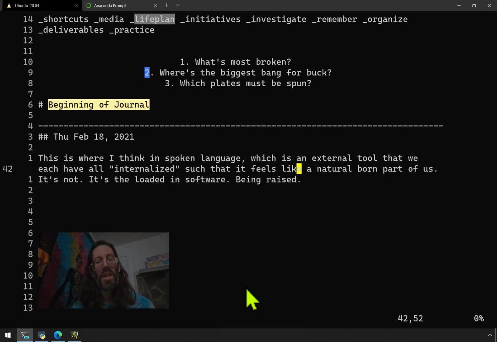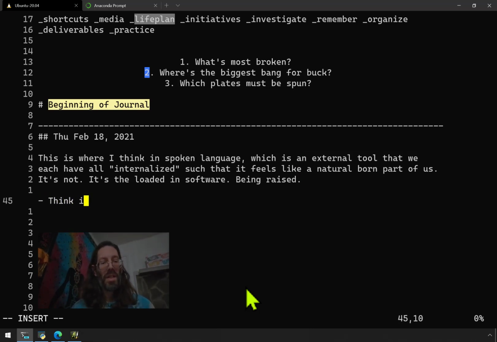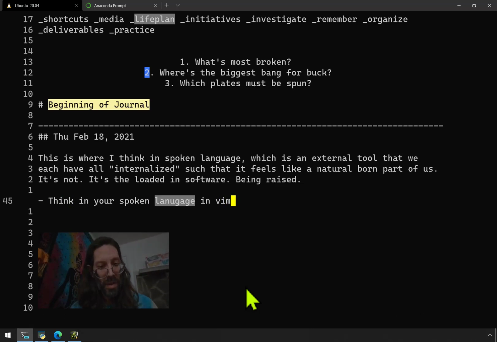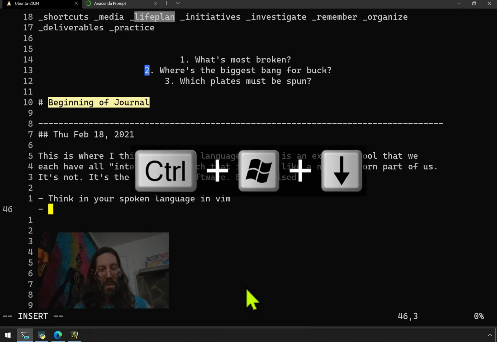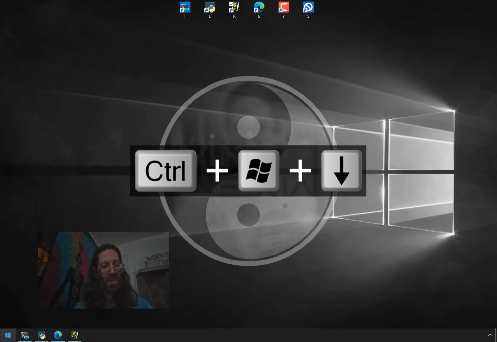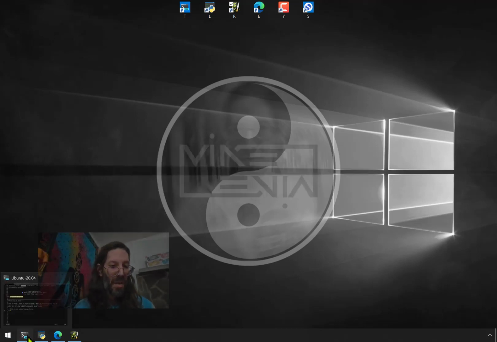Vim is fun, and if you think in your spoken language in Vim, then thinking, and I won't, it's too much elaboration, right? The next thing you do is you think, whoops, I did a minimize. So, you know, Windows is good, but it's not, you know, the best.